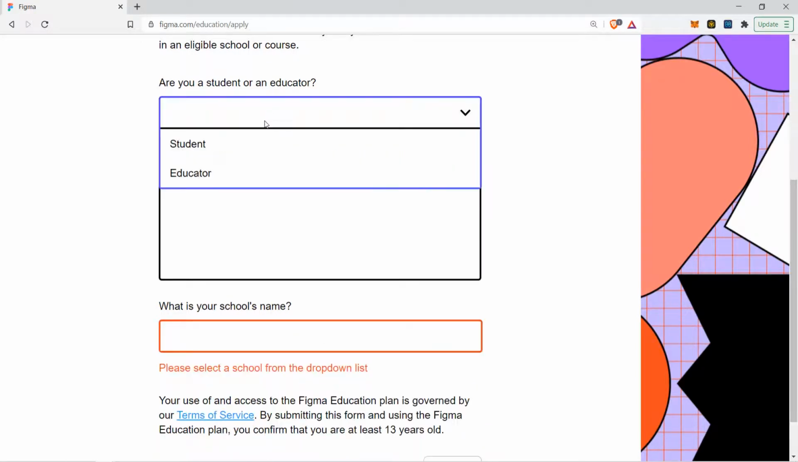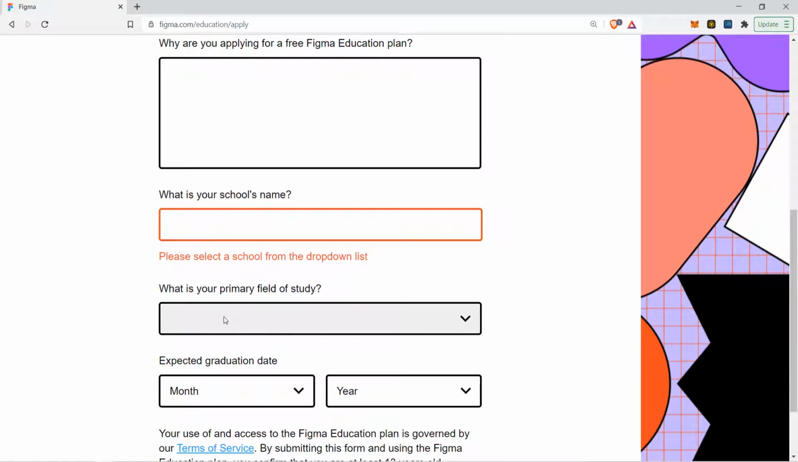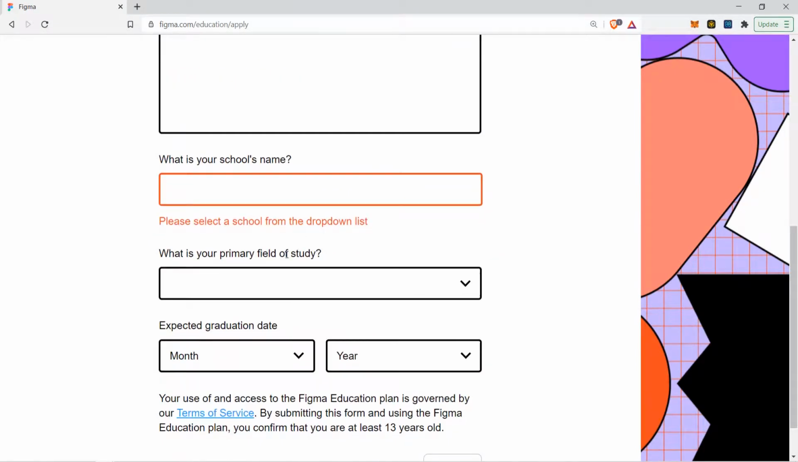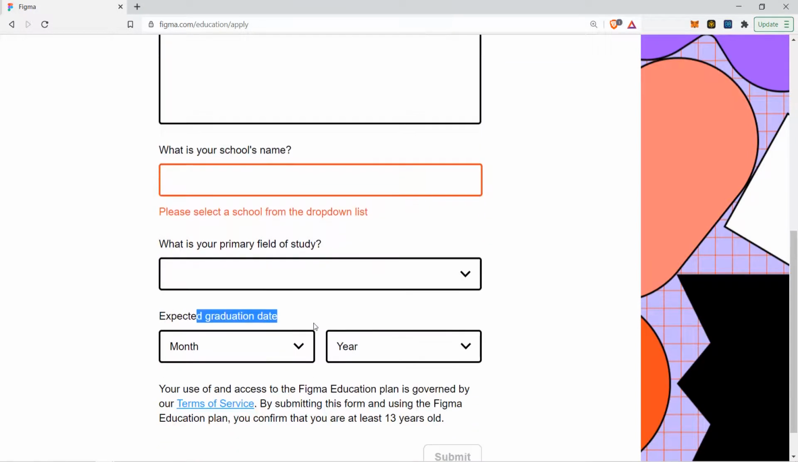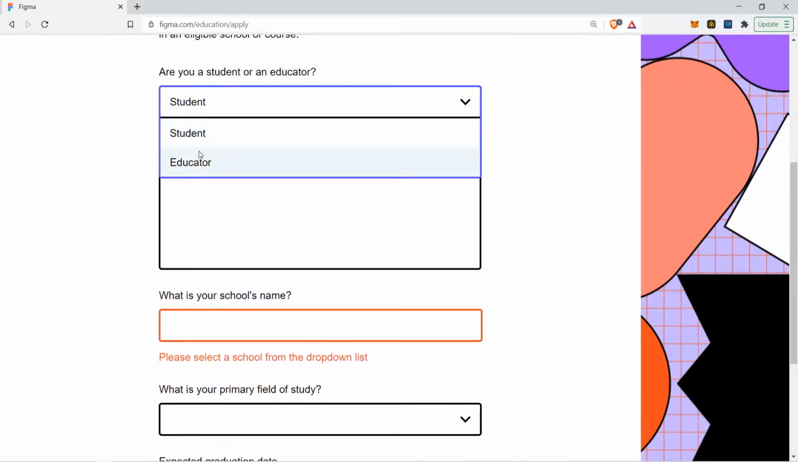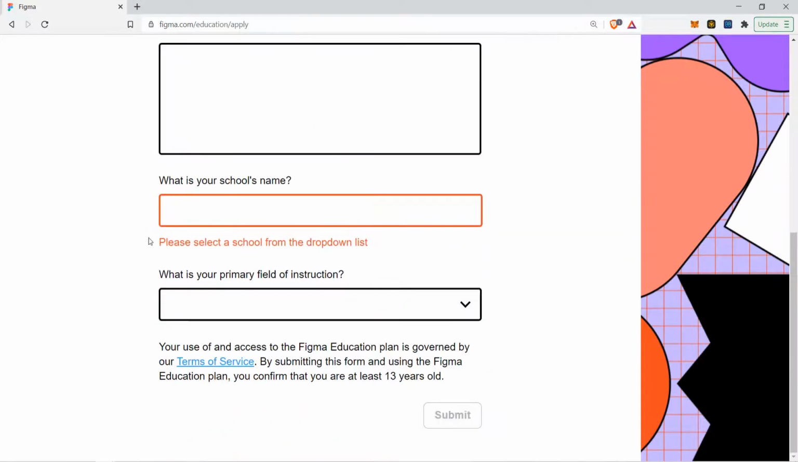When you actually pick student, it asks you your primary field of study. It also asks you, for instructor, your primary field of instruction, and additional information asks for students' expected graduation date. So this lasts for, I believe, 2 years if you're a student. And so just to show you the educator one, yeah, just the field of instruction, no date associated with that.